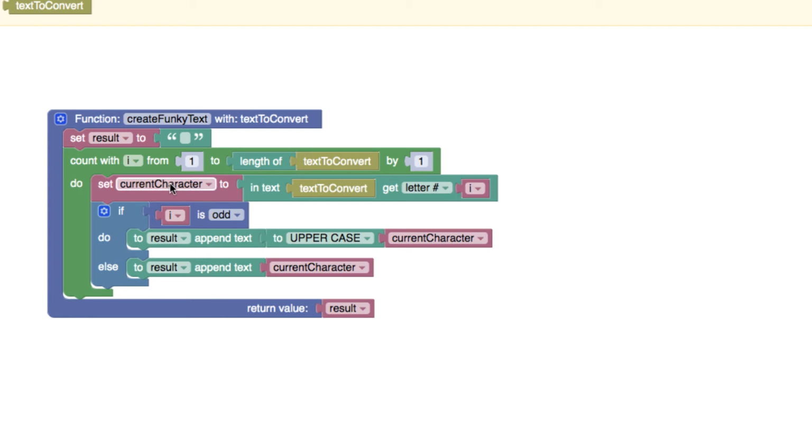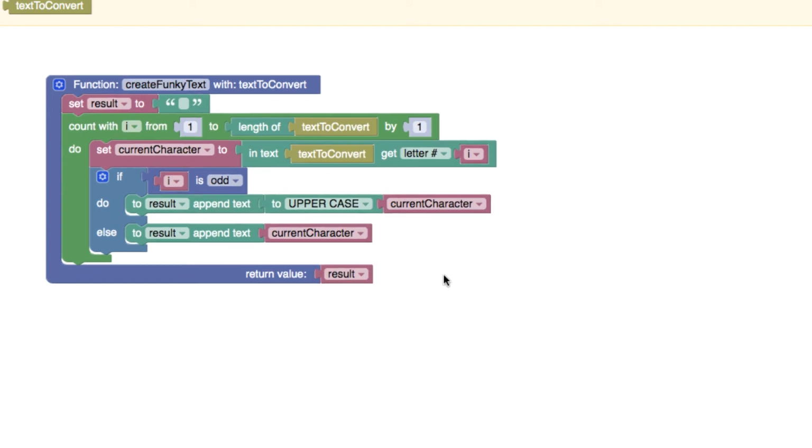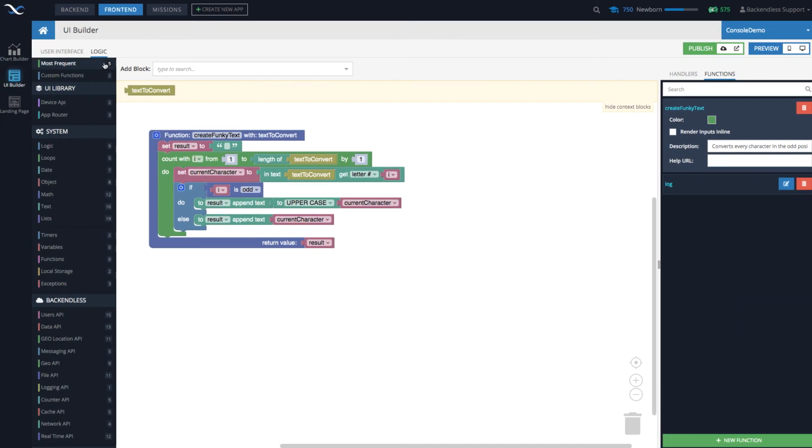So we get the current character. In fact, it becomes a lot more readable once we made this change. Don't you agree? So we check if the current position is odd. If it is, we convert the current character to uppercase, append it to the result. Otherwise, we just append the current character to result. When we are done, meaning we went through the entire length of our text to convert, we just return the result. All right. So that's what our function does.